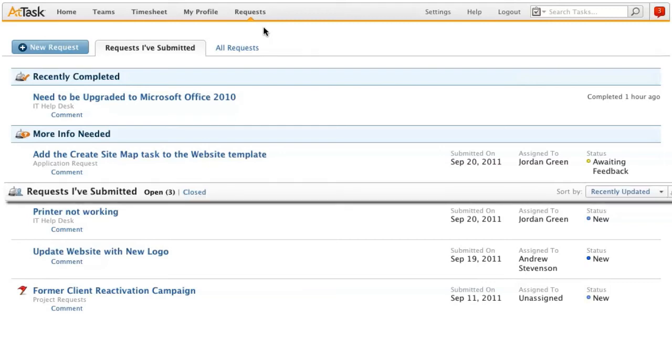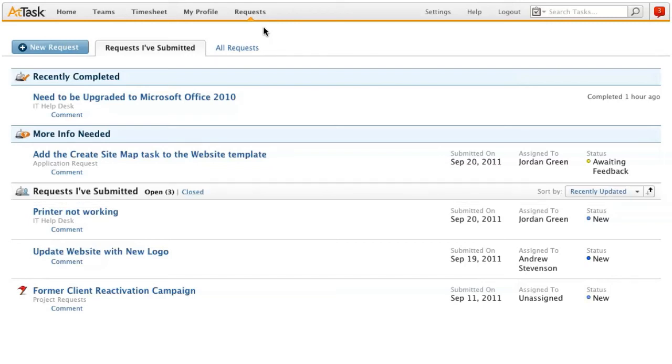Requests I've Submitted displays all other outstanding requests that are not resolved or awaiting feedback. If I want to see closed or confirmed requests, I click the Closed option. I also have the ability to send a person-to-person request from the Request tab.